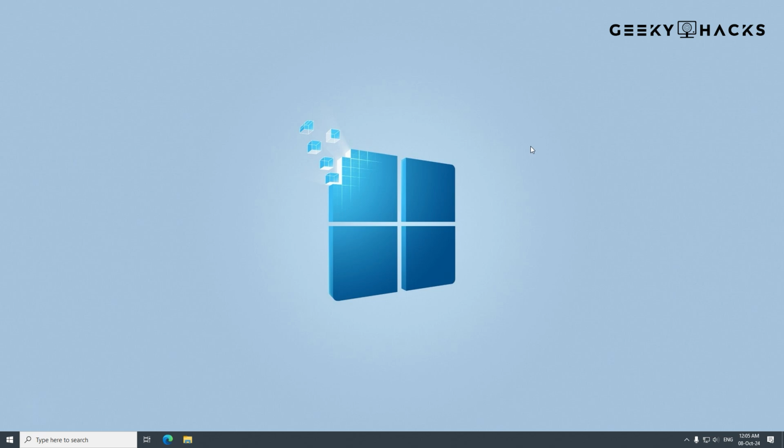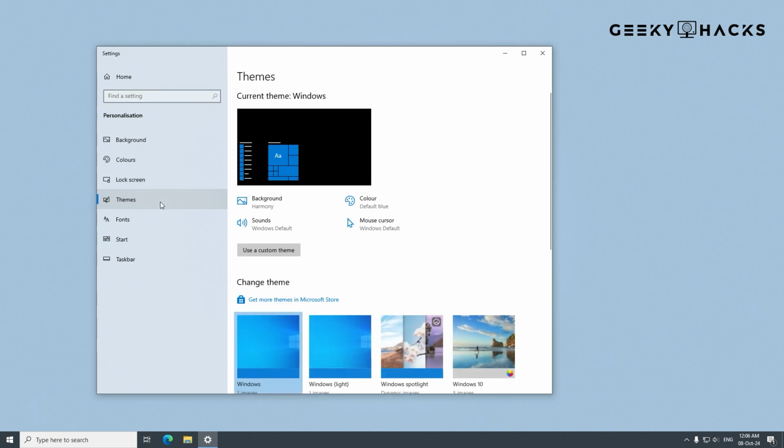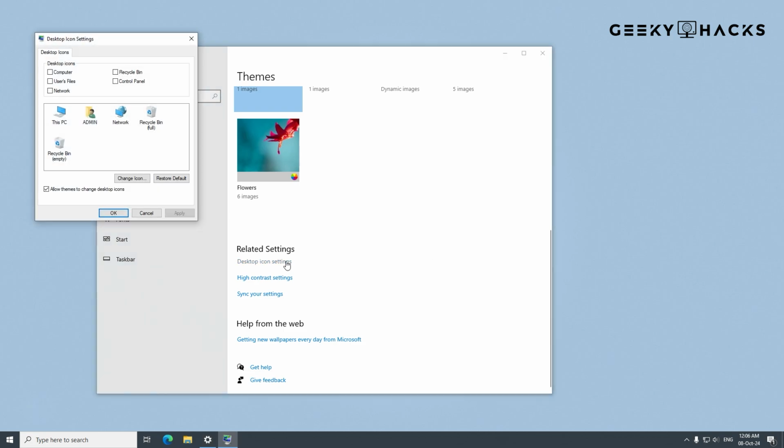First, let's start by right-clicking anywhere on the empty space of your desktop. A menu will appear. Click on Personalize. Now that we're in the personalization window, you'll see several options on the left-hand side. Click on Themes. Scroll down to the bottom, and under the section Related Settings, you'll see Desktop Icon Settings. Go ahead and click that.